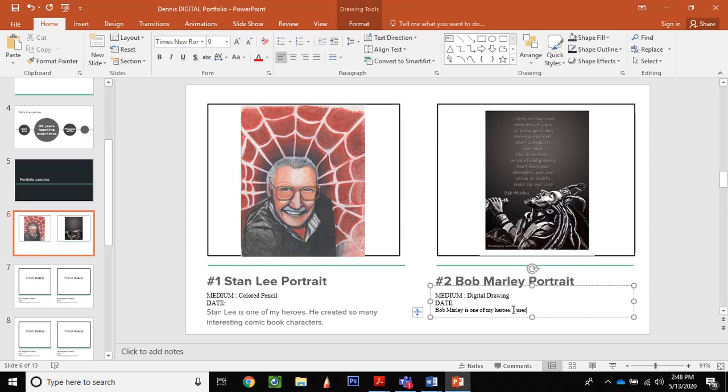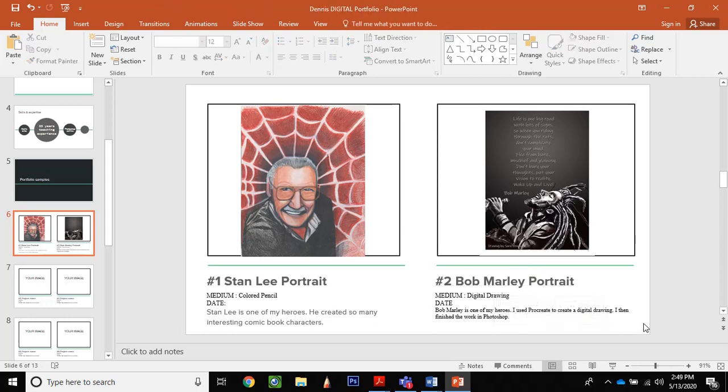I used Procreate, which is the drawing program that I use, to create a digital drawing. And then finished the work in Photoshop. Okay.